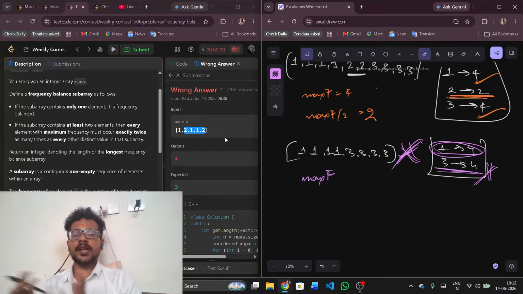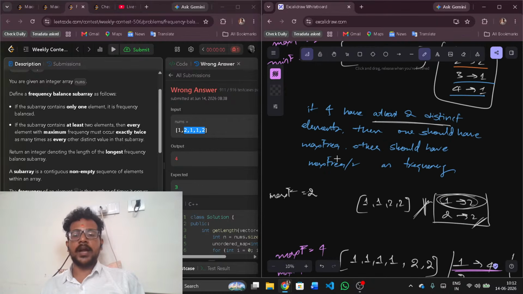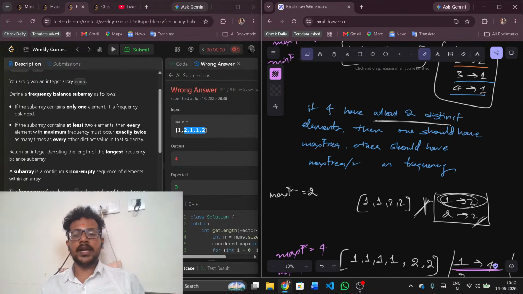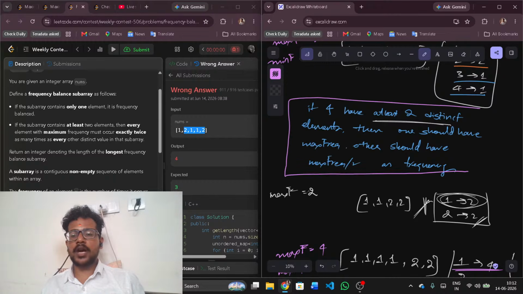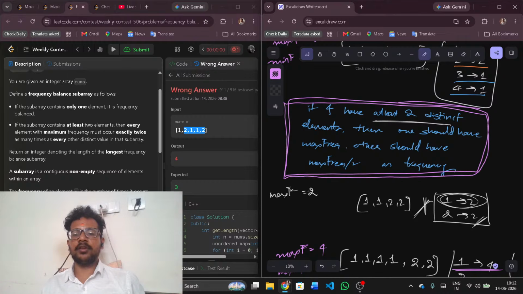2 double 1 2. One is having 2, 2 is also having the frequency of 2. Both are having the maximum frequency. If there are two distinct elements, one should have maximum frequency, the other should have maximum frequency by 2, right? Read this statement again and again. If I have at least two distinct elements, then one should have maximum frequency, other should have maximum frequency by 2 as frequency.